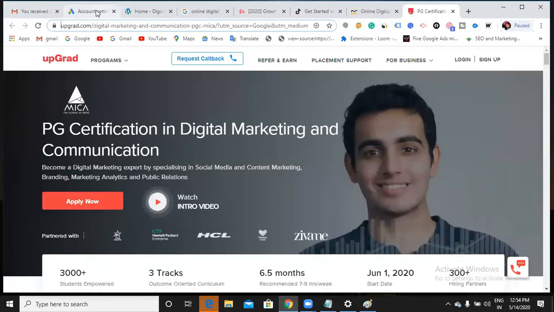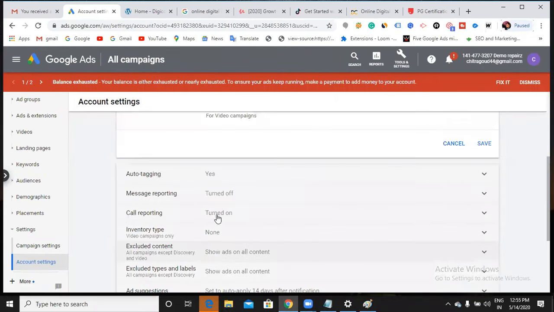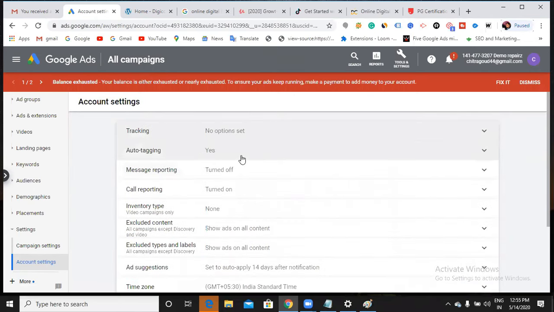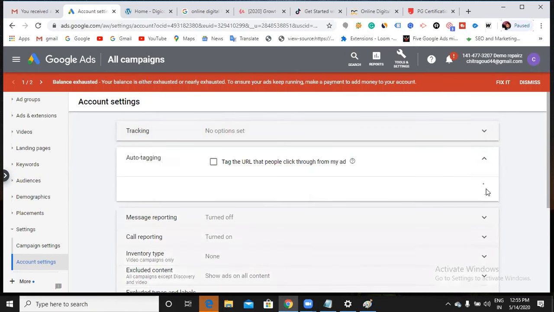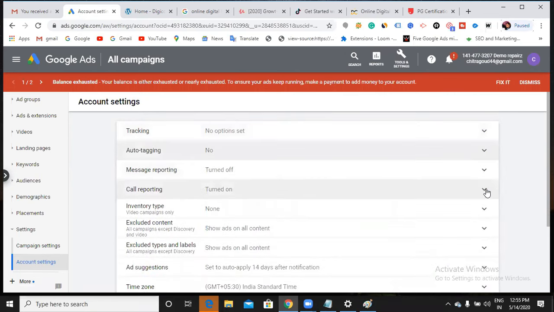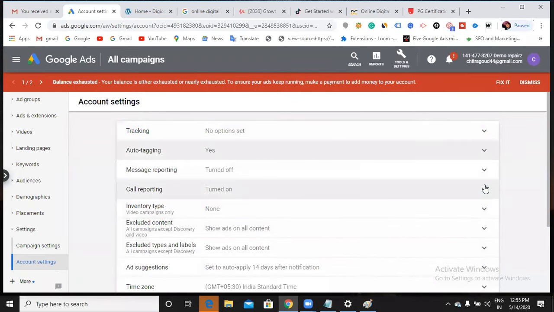Now let us get back to the settings. Go to account settings. Here you have an option called auto tagging. Can you see auto tagging? Yes. Just scroll down and click the drop down, tag the URL that people click from my ad. If I disable it, GCLID won't be appended to my landing page URL. If I enable this, my ad landing page URL will be appended with the GCLID like this.